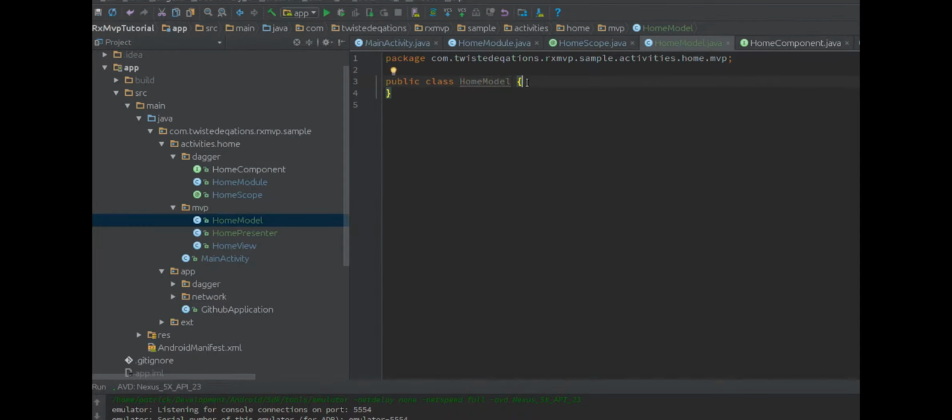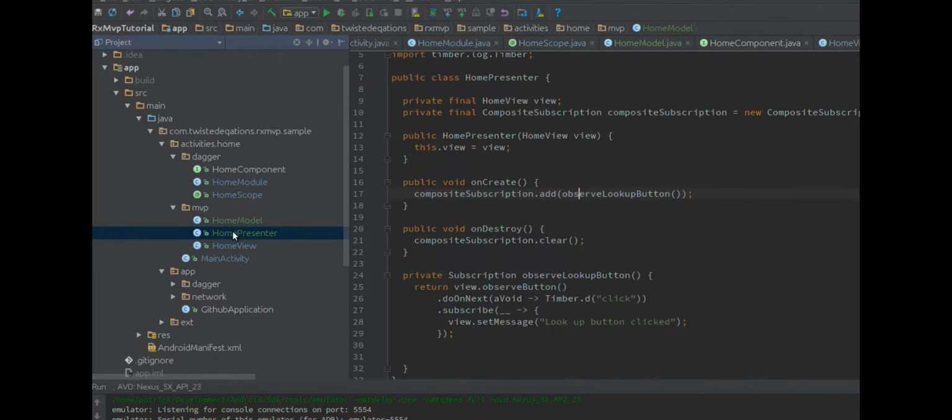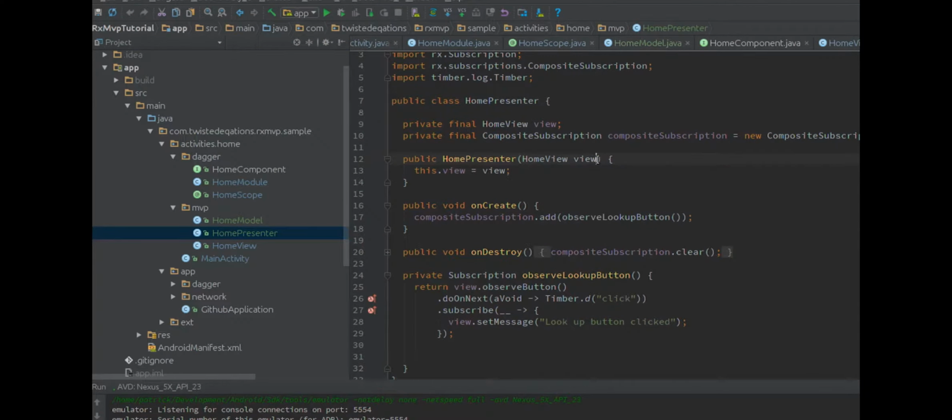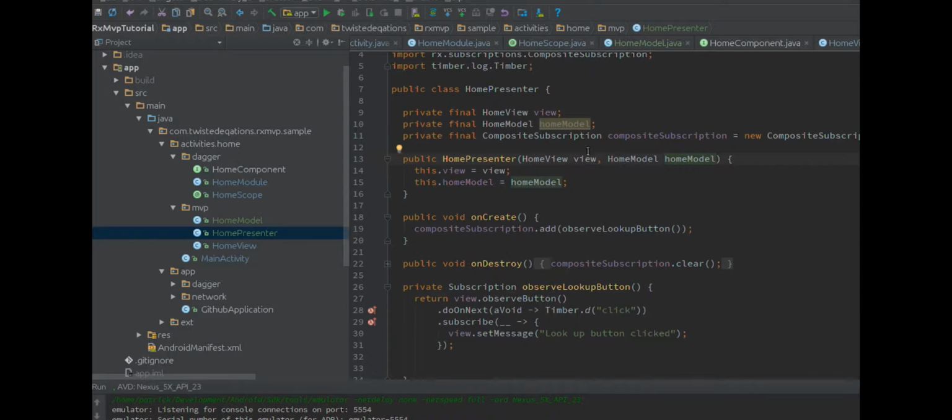We're going to add nothing really to it for now. However, we are going to need to inject this into our presenter, so we'll do that first. Let's set up our presenter. So we've got our home view, home model, and then create the field, and that pops into place. That's great. I'm actually going to rename that to model.